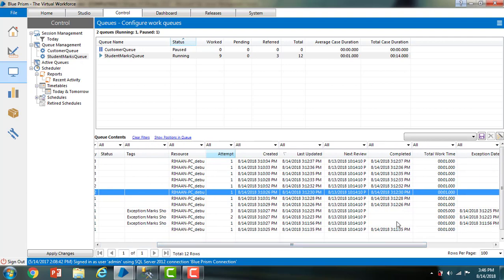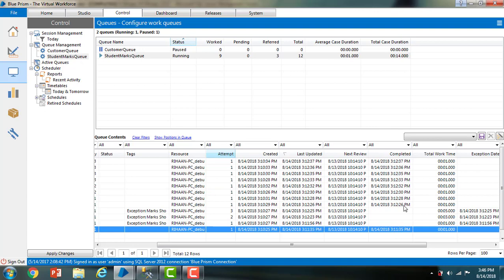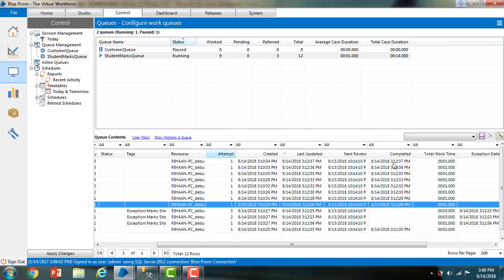Now you can see the completed items. Based on this, you will find the completed date and time over here, so that you can easily identify which one has been picked first and completed first. I hope you understand about the priorities in this session.